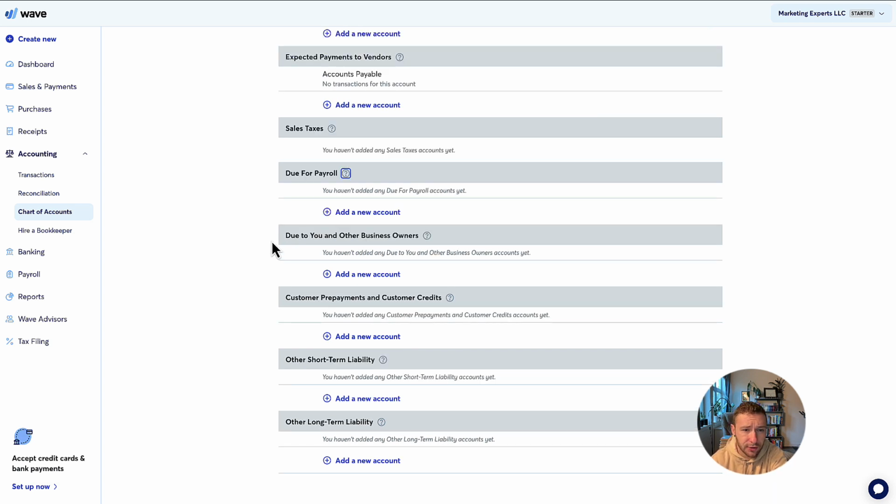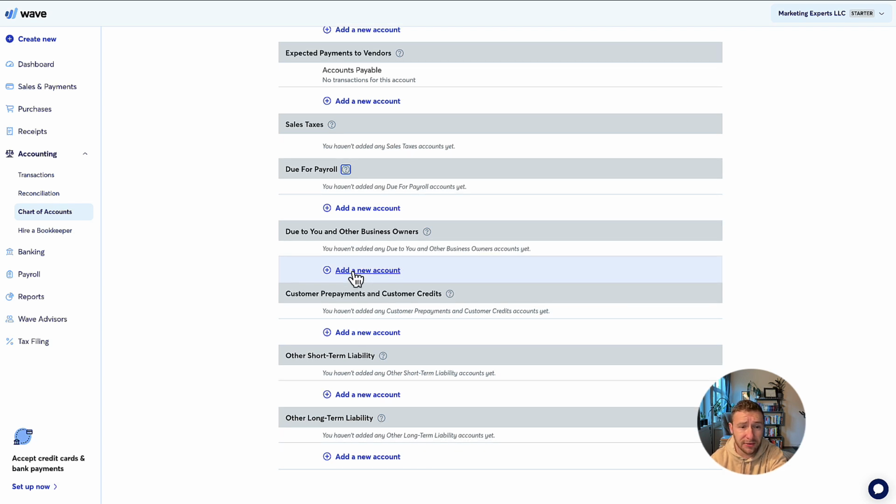Next, we have due to you and other business owners. So this is something to talk about with the CPA, but you can create loans from you as a person that you can create for your business. You can even charge interest on those loans. That would be an account that you would create here for you or if there's any other business owners.